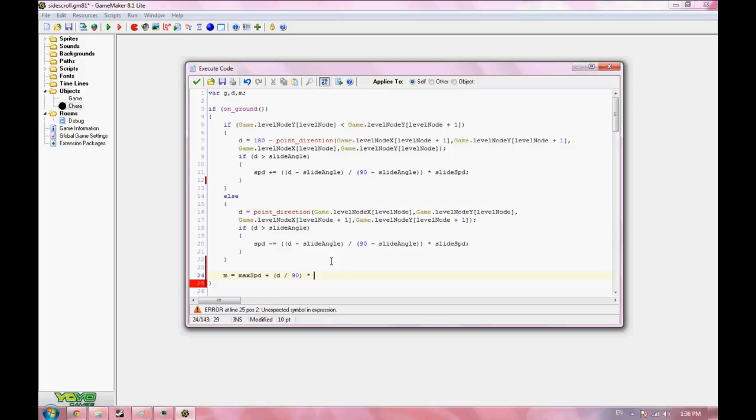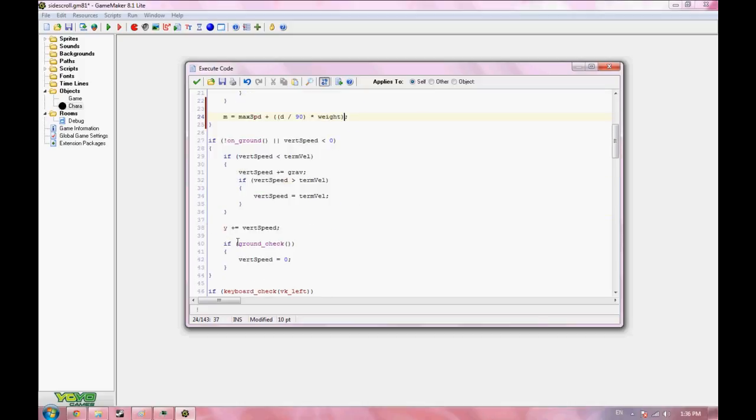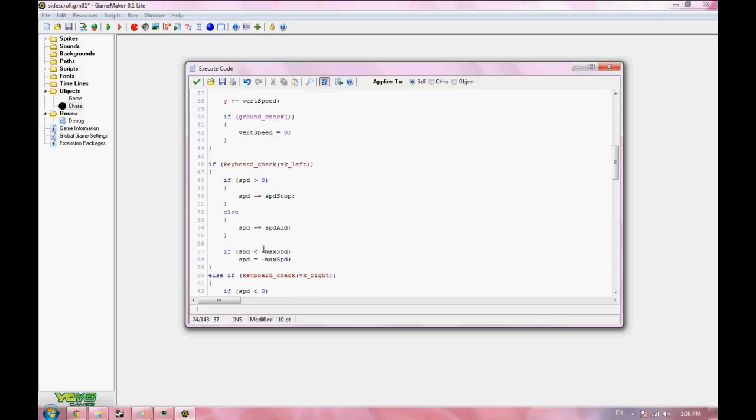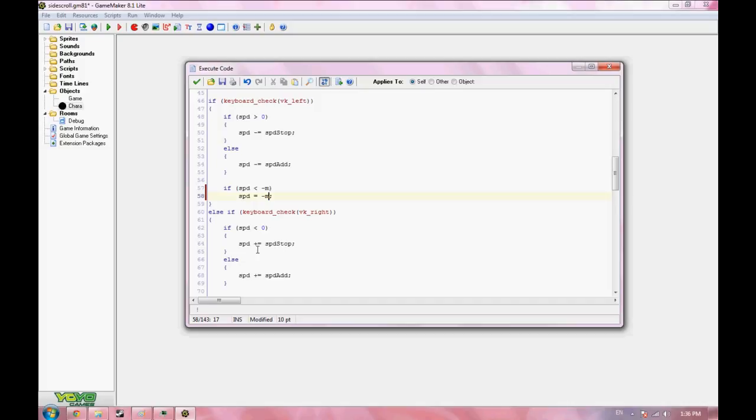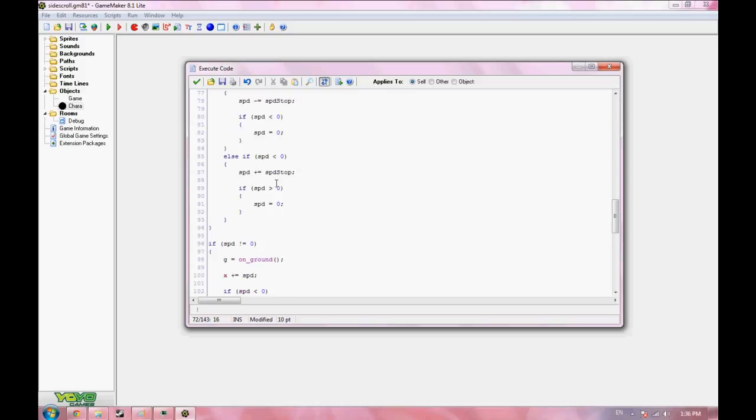And we're going to multiply by weight, what I just added in. I called it weight because I couldn't think of a good name for it. So there we go. And then wherever it checks max speed, we're going to change that to just m. So that's looking at your corrected max speed for the incline. So your max speed increases on an incline, or decreases if you're going back up it.